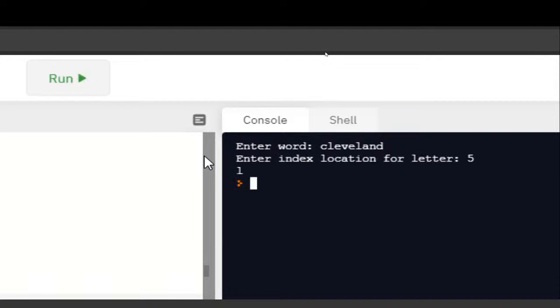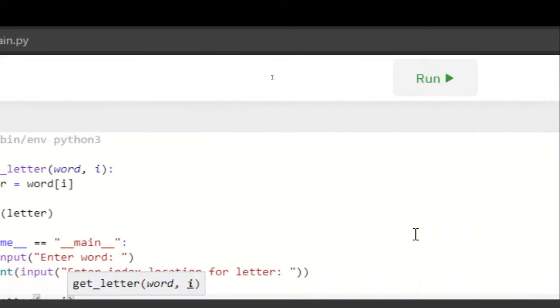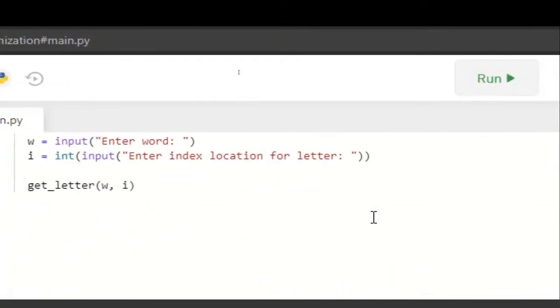5. That's going to be that L. And it's 0, 1, 2, 3, 4, 5. So it's the sixth letter, but the fifth index location. 0, 1, 2, 3, 4, 5. Just a little backwards. Gives us exactly what we want.